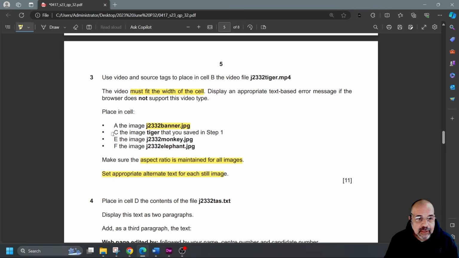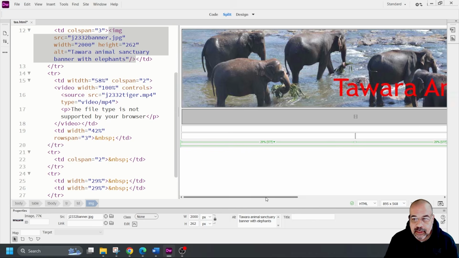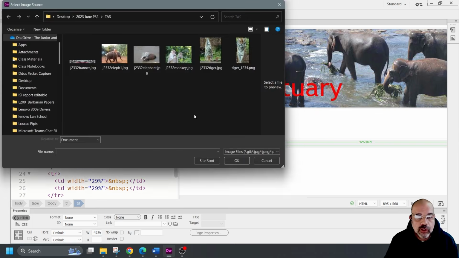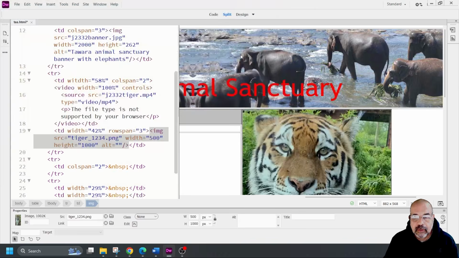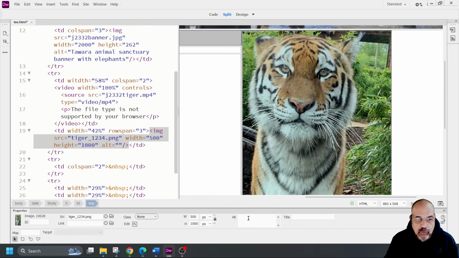So in C, we're going to put the tiger that I saved in step 1. So C is in this cell here. So in here I'm going to go to Insert, Image, and I'm going to put my tiger photo here. That's the one I made. And look at that, that's quite big as well. Okay, so let's put the alternate text. We can see here the width and the height. That's 500 by 1000. That's what I saved it as. Picture of a tiger.